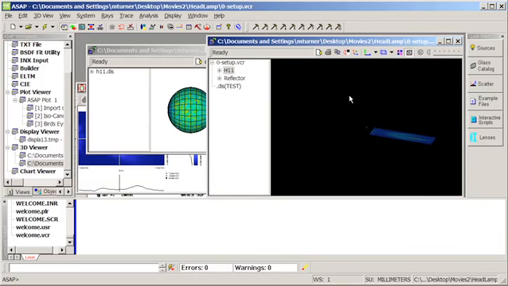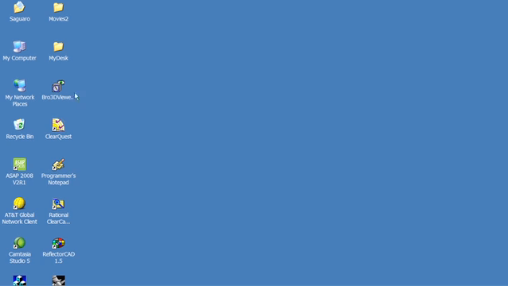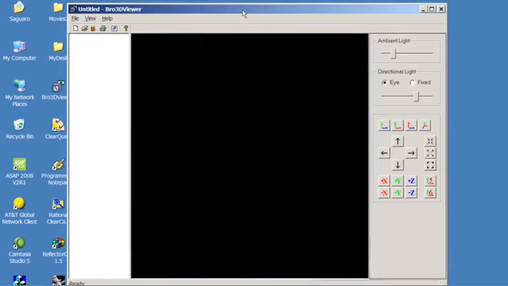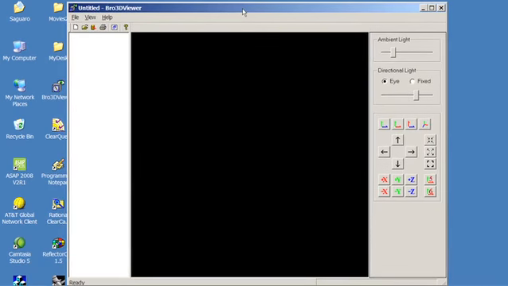Another important capability of the ASAP 3D viewer is what you can do externally to ASAP. And what I'm going to do right now is I'm going to minimize ASAP. I could actually close it as well, and I'm going to open a separate executable that's called the Bro 3D Viewer. This viewer is available to you on your ASAP installation. You can also go up to the Bro website, go to our software installation page, and download this as well.